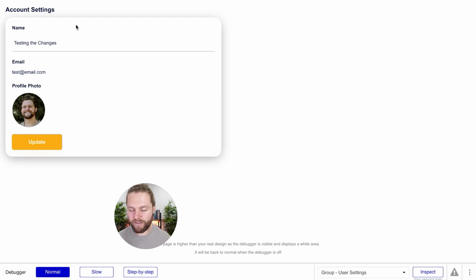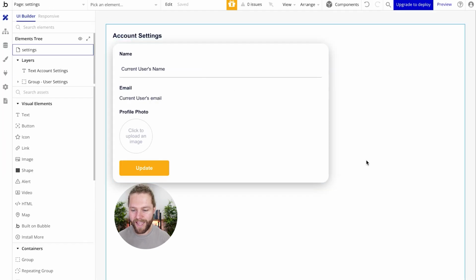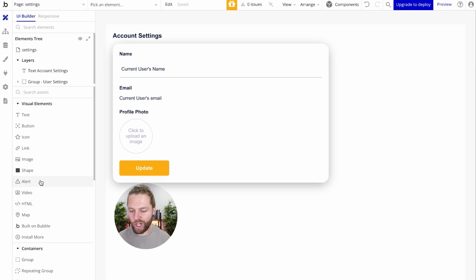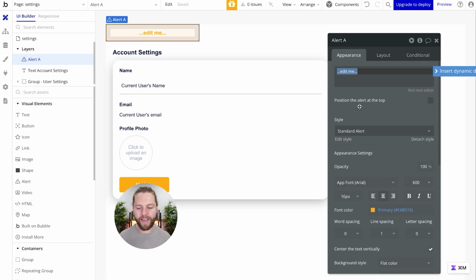To do that, nice and simple, I'm going to head back to my Bubble editor, back to the design tab, and I can create an alert, which is a cool little element that I can add to the top of my page. I'm just going to simply drag it here to the top of my page. And this will essentially flash to say that, yes, you have saved your changes, after we do a bit of mucking around with the style here. Everything is great. Everything is saved to the database. Let's go ahead and do that.